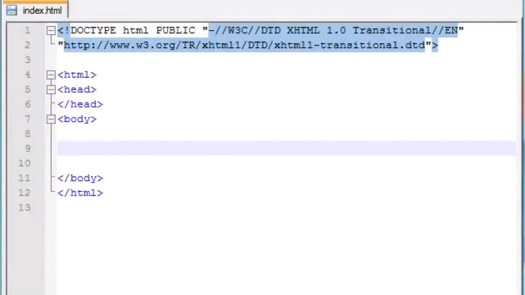What's going on, guys? Welcome back to your 22nd tutorial, and in this tutorial we're going to be beginning to talk about something called event handlers.